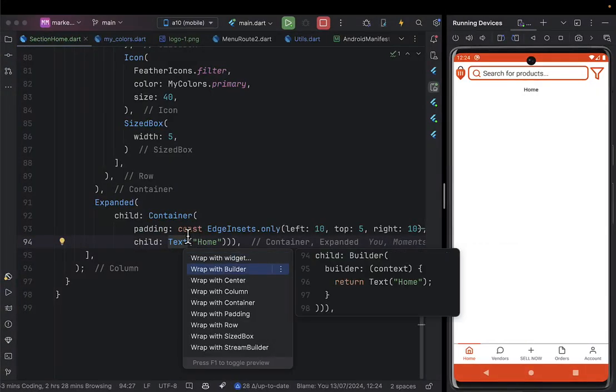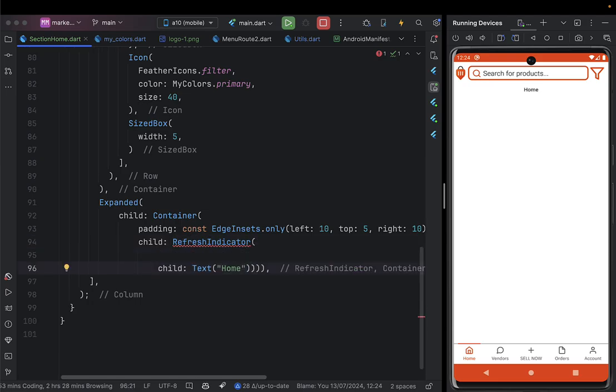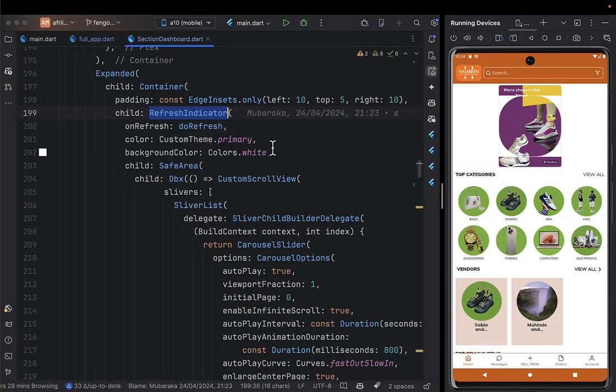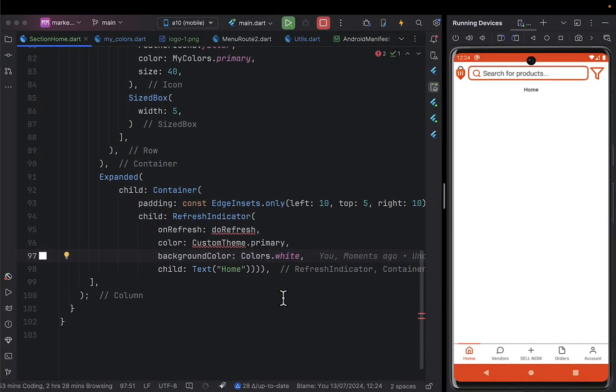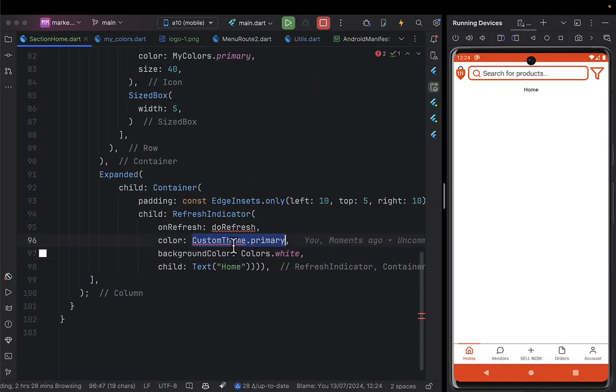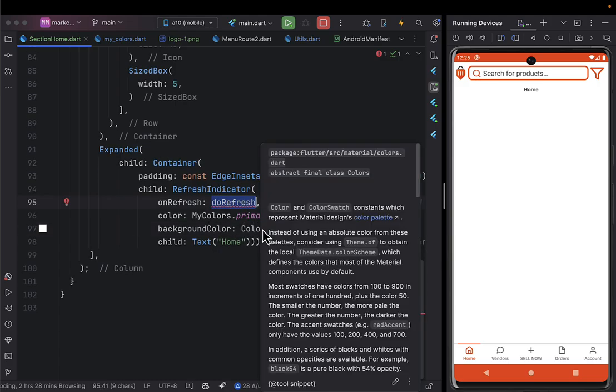So come here and surround this guy with a refresh indicator. Okay, so this refresh indicator will take on refresh. Let me first import this primary color here. That's the color of the refresh indicator and the background color. So I'm going to put here on refresh.